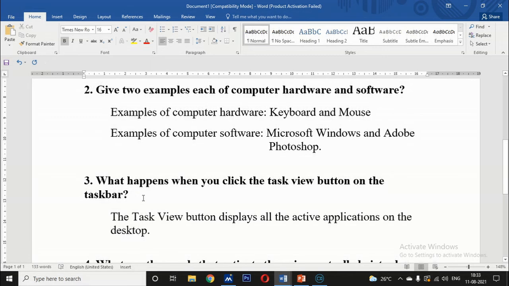Next question. What happens when you click the task view button on the taskbar? The task view button displays all the active applications on the desktop.